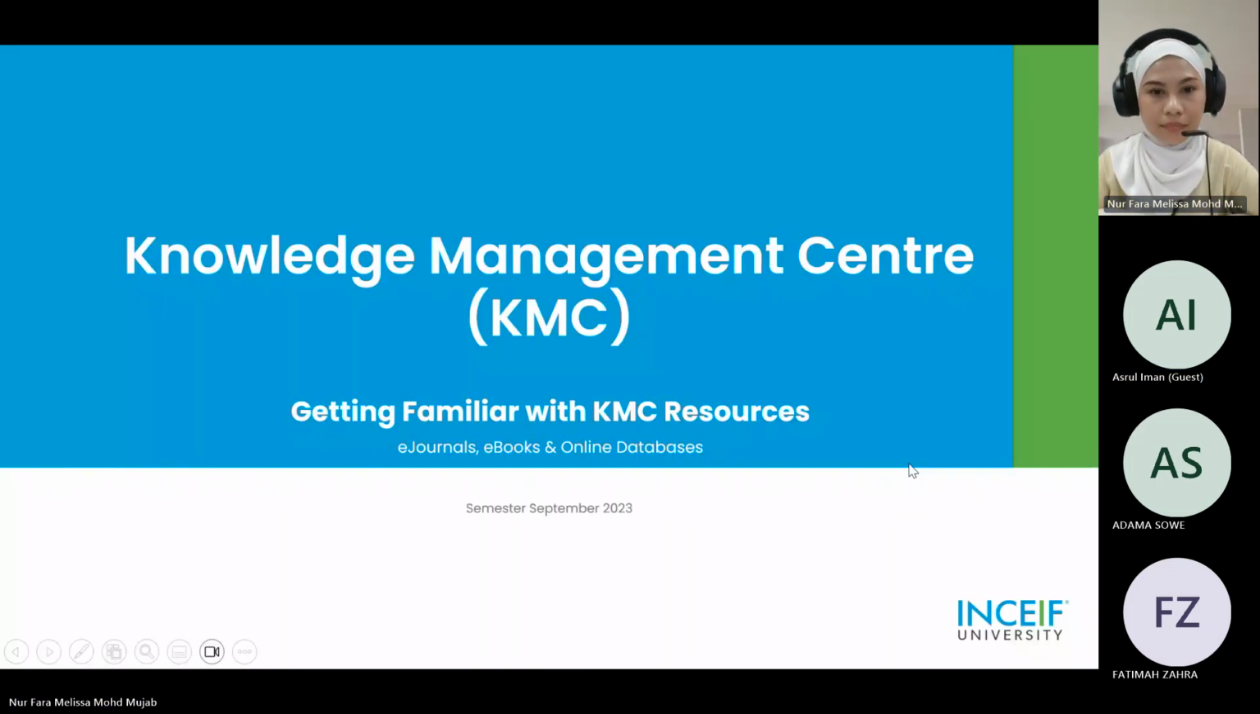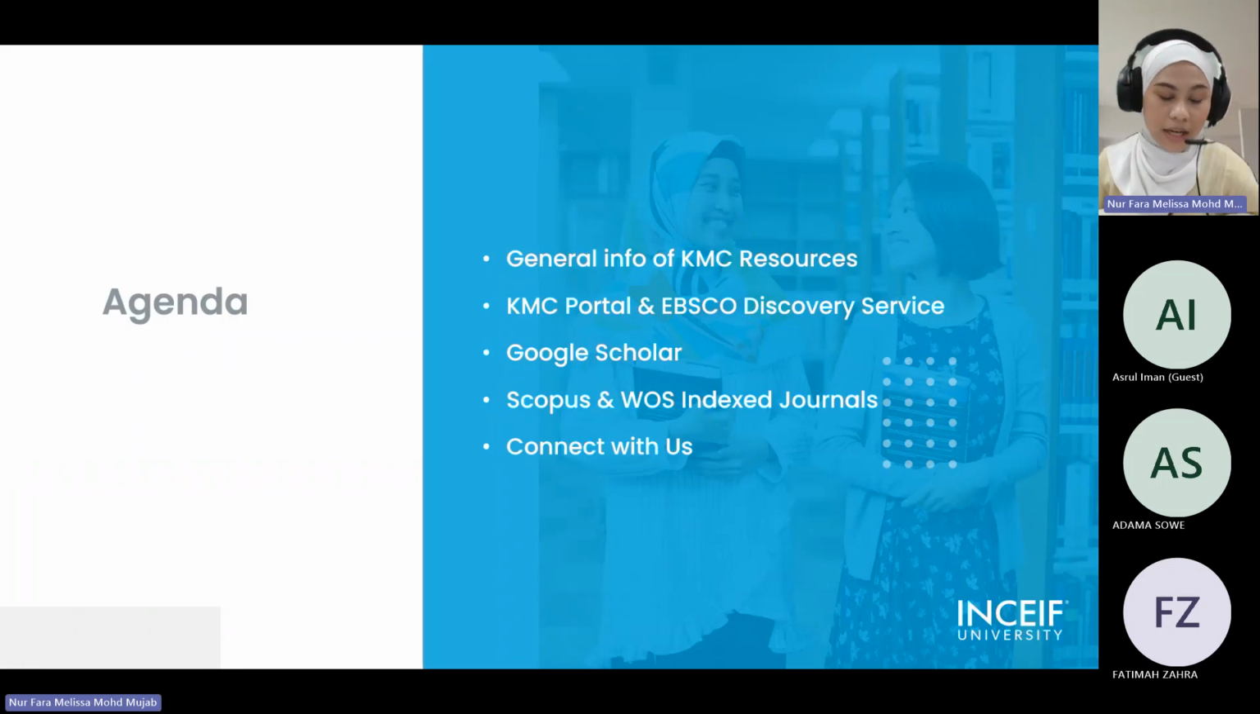So these are all the agendas that we are going to cover. I'll start with the general info of KMC resources, followed by KMC portal and EBSCO discovery service. And then I'm going to show you how you can embed Google Scholar with our subscribed databases. And then we continue with how you can check whether the journals that you use in your research or assignment is being indexed in Scopus and Web of Science index journals. And lastly, we will end with how you can connect with KMC.